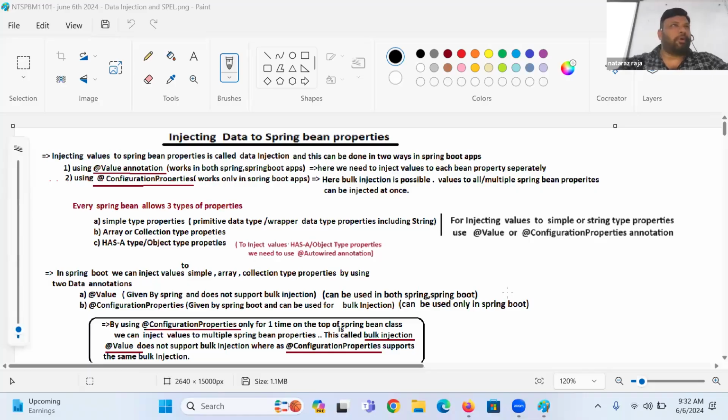Bulk means more and more, right? Single means single value at a time. So @Value and @Autowired perform injection, but they can do injection on one property at a time. But @ConfigurationProperties performs what, guys? Bulk injection. What is meant by bulk injection?